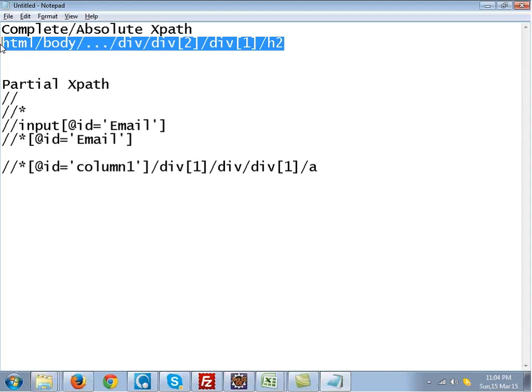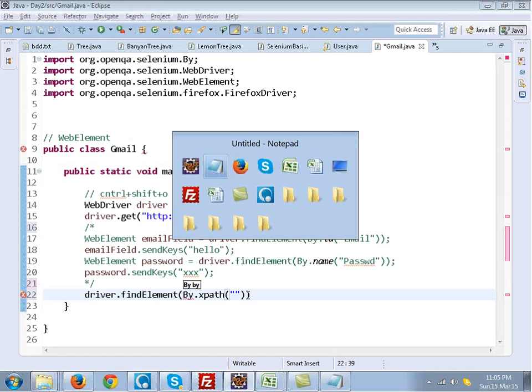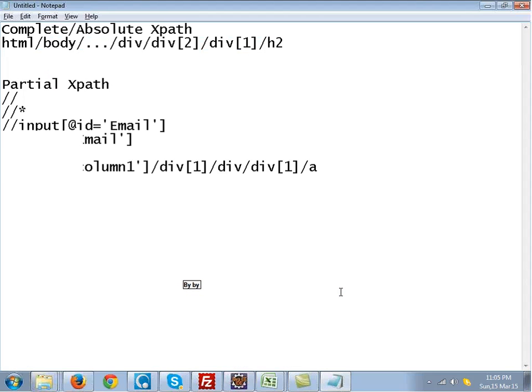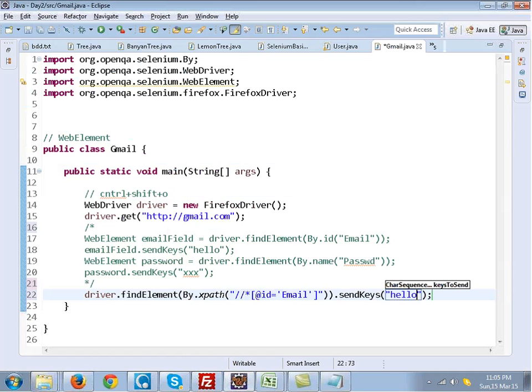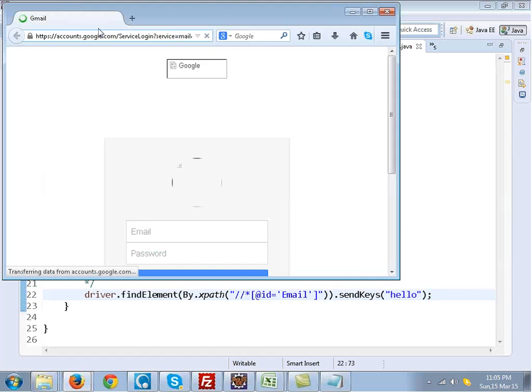Now you can use this XPath directly over here as well. I'll comment this code, and I can write over here driver dot find element by the XPath, and I can give this XPath or one having the input tag, anything will work. Dot send keys, hello. So when you run this, it will go and it will work.